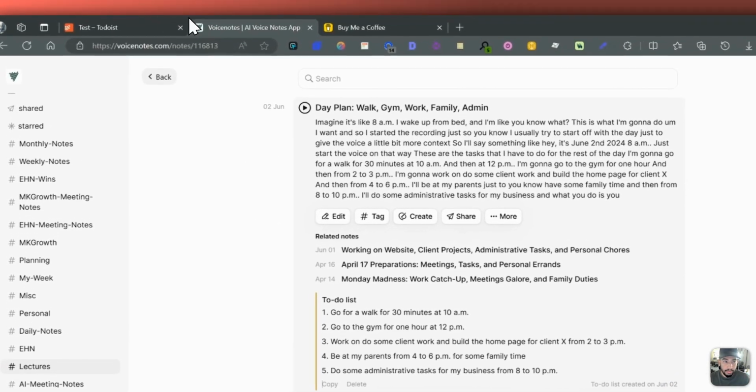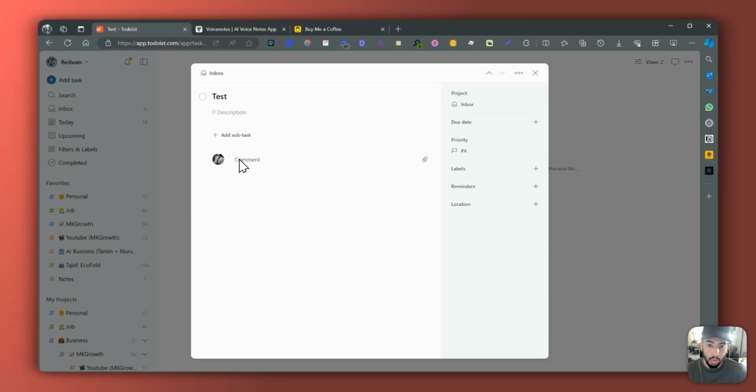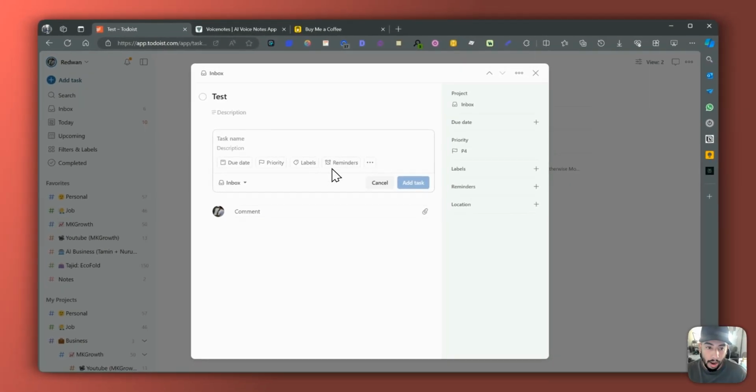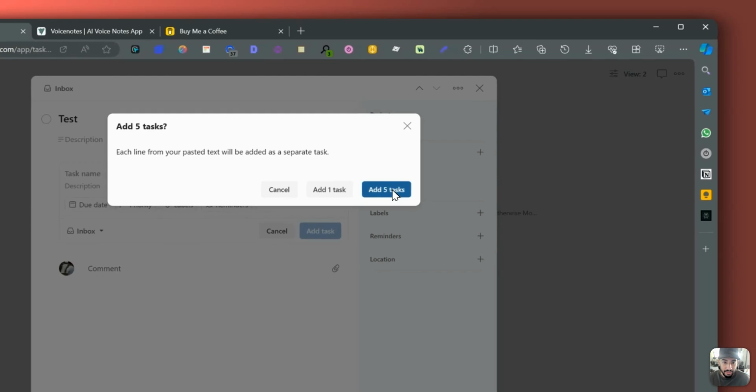What's really cool is if you go to Todoist and start any new task, or within a task itself, say, for example, as a subtask, I just paste that whole list. And Todoist asks me if I want to take all those tasks. I think there were 5 tasks. Do I want it as one task or as 5 tasks? I'll say I want it as 5 tasks.